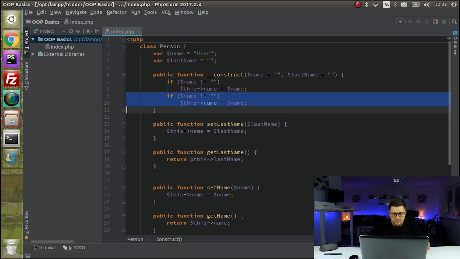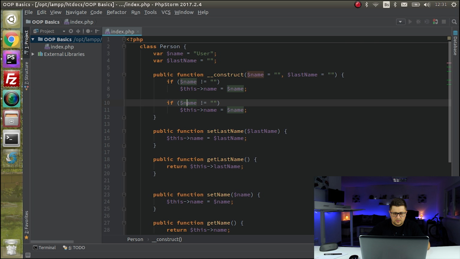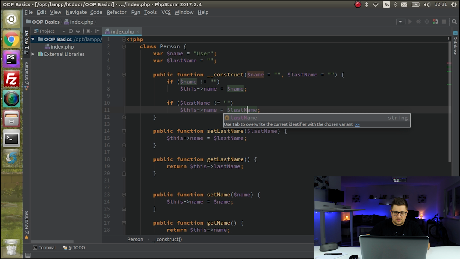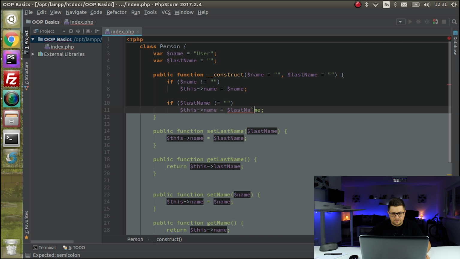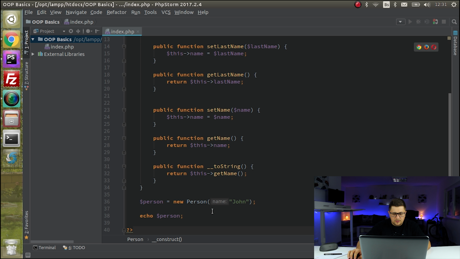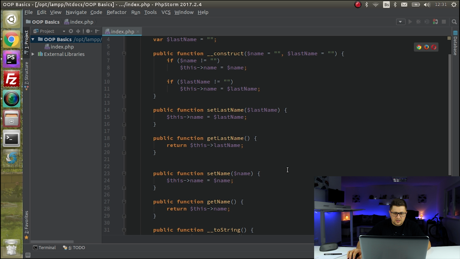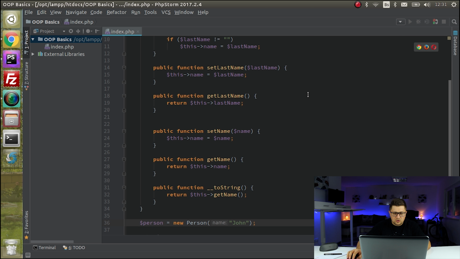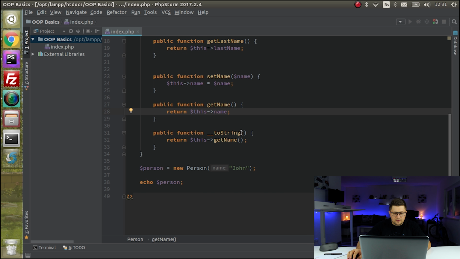I will duplicate this. Okay, last name. So now when we create some person, we are able to specify the first name and also the last name, and also we have setters and getters for this person. And as you can see now, the function toString by default is returning only the GetName, so maybe we should improve it.